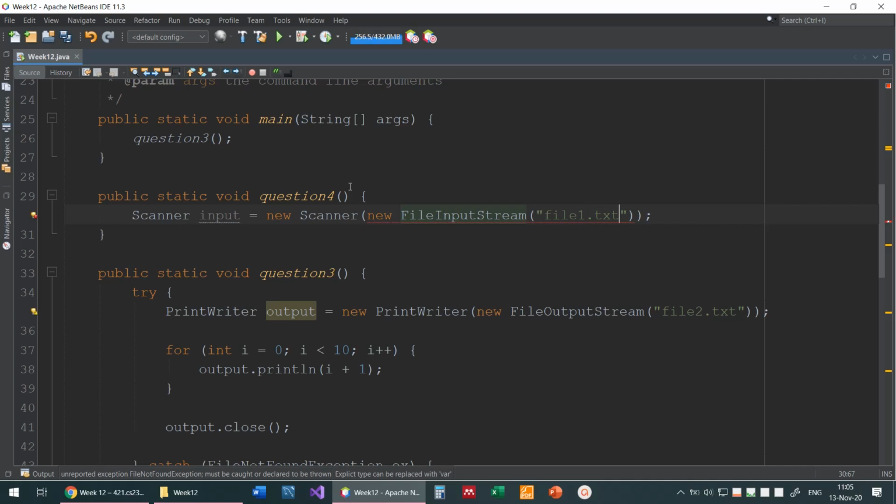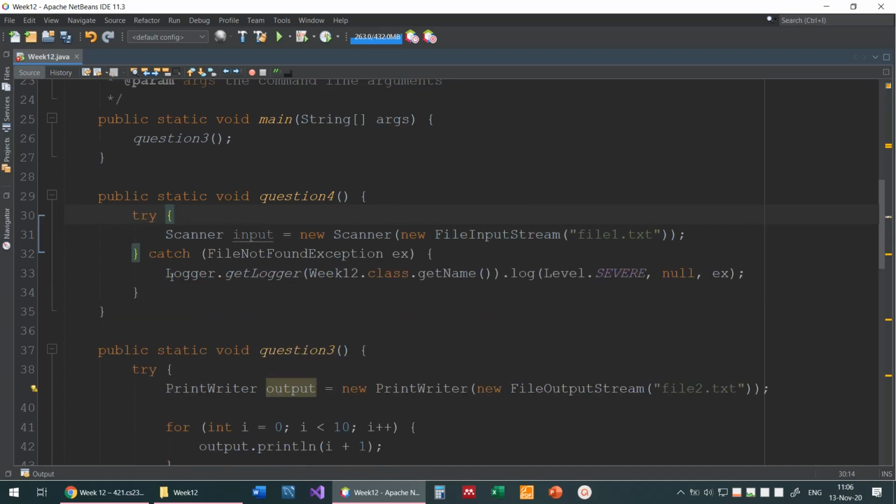Of course, it's the same idea. I need to surround the statement with the try catch, and I can just mention here there was a problem opening the file while reading the file. Let's just make it like that.